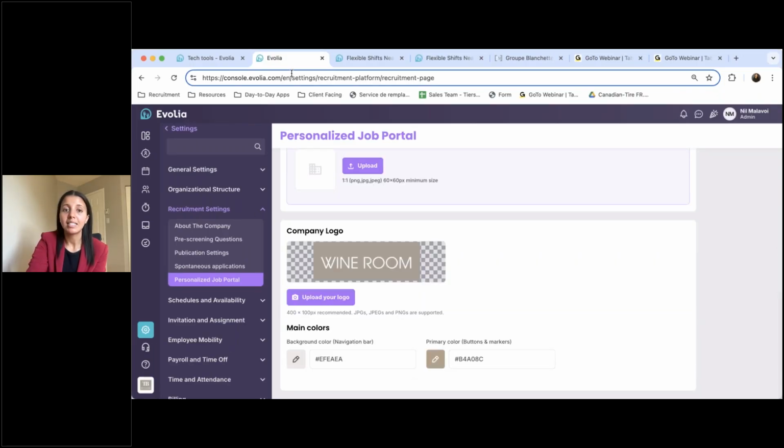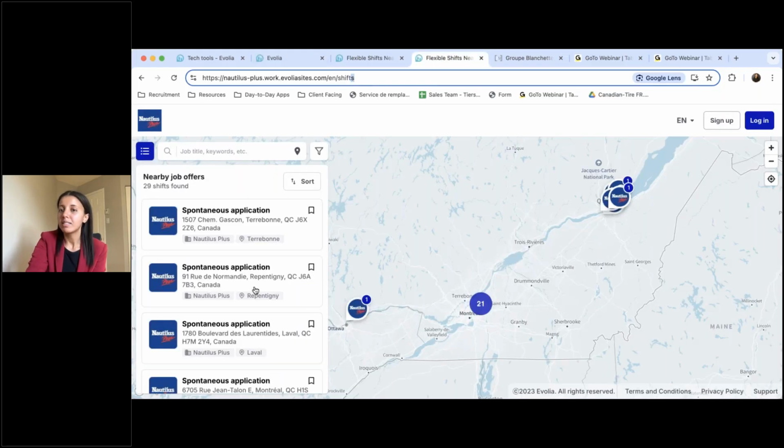Other than that, once again, your personalized portal is at your image, so you can always use your colors, your logo. Nothing here says Evolia except in the link here, in the hyperlink, but nothing says Evolia when the candidate comes on the map.